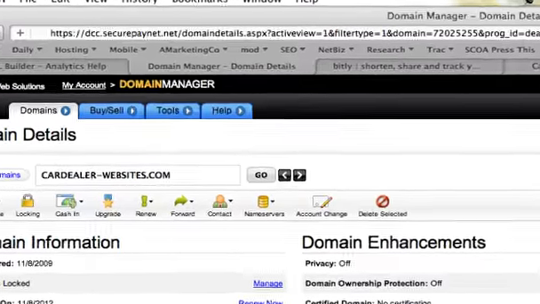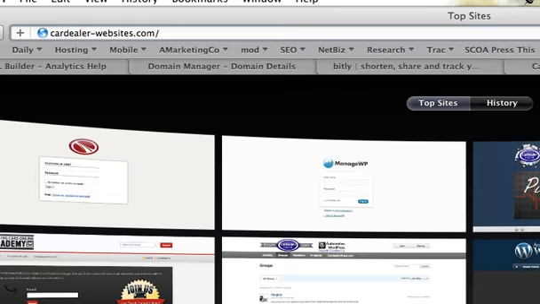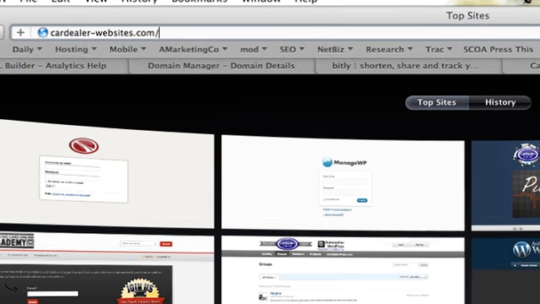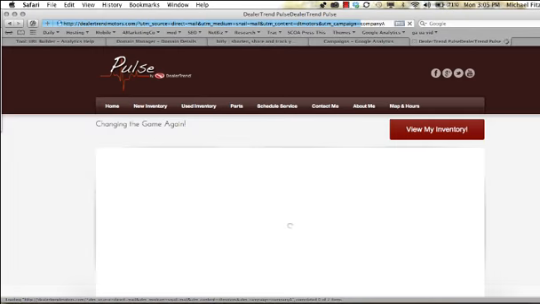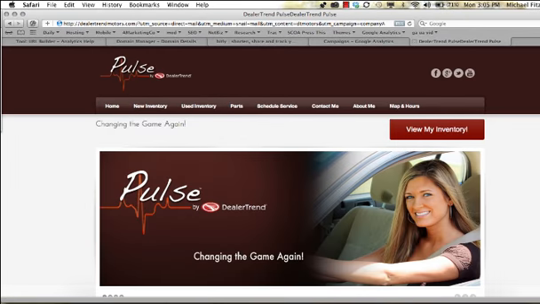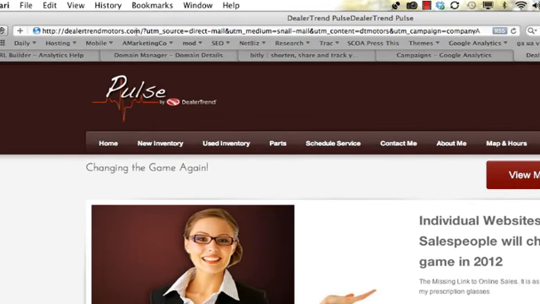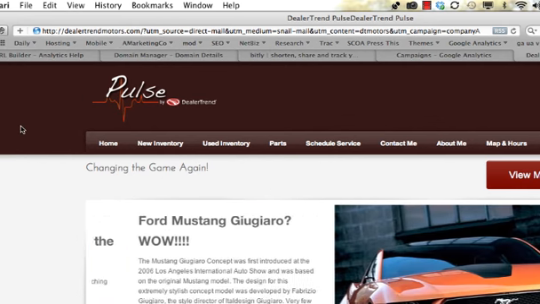So we'll go to a new browser and we're going to type in cardealerwebsites.com, because remember, I'm forwarding cardealerwebsites.com to Dealer Trend Motors. So I hit that, and you can see what happens. It actually forwards automatically to Dealer Trend Motors. So basically it forwarded to my bit.ly link, my shortened link, and then expanded it out.